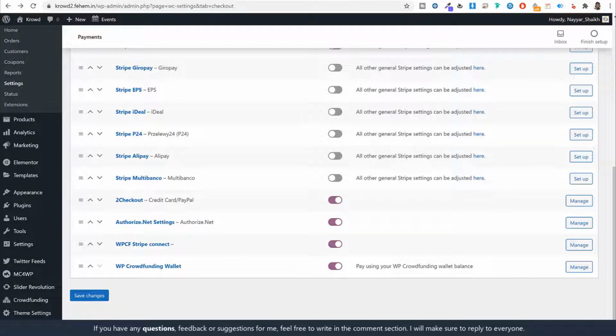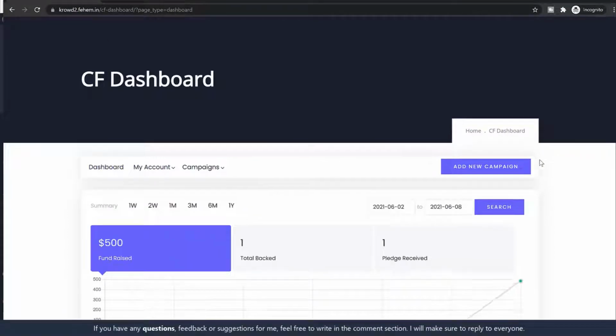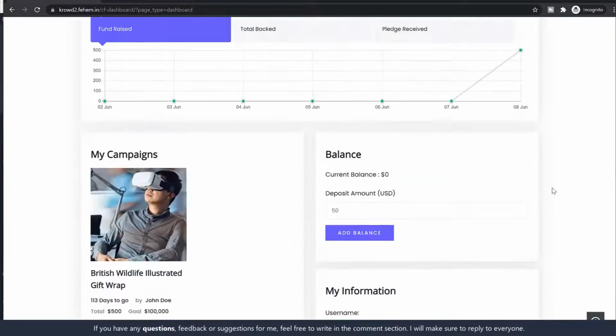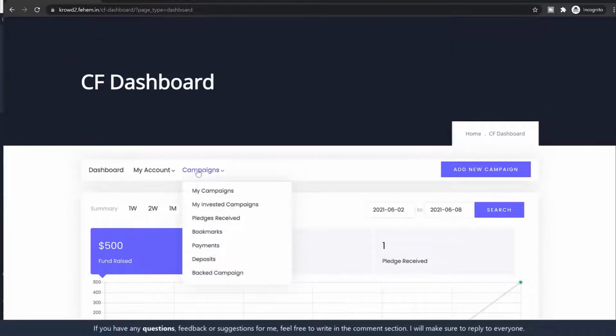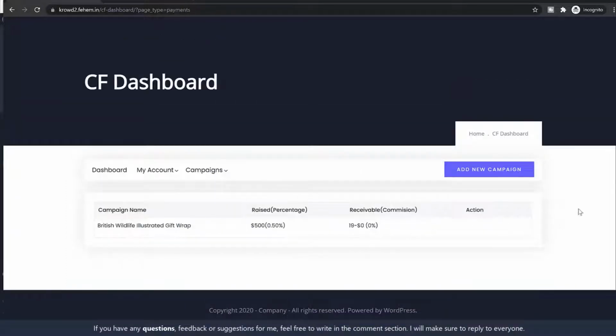Now if you again go back to that fundraiser's account, and go back to the dashboard, here you'll see a few more options added. First of all, the connect with Stripe option is added. So if this person has a Stripe account, they can connect with this and get the payment. And if I hover over this campaigns option, as you can see, many more options are added. Now bookmark option, payment option, deposit option, all these options are added. If I go to payments, here as you can see, I've received this payment.